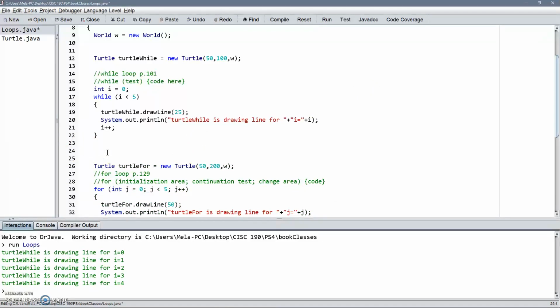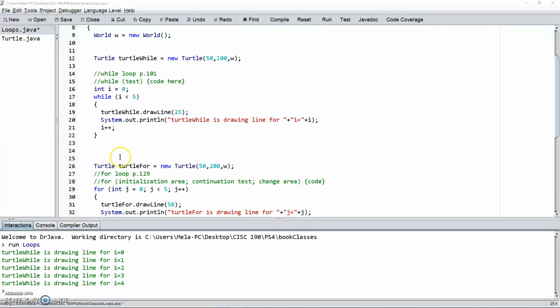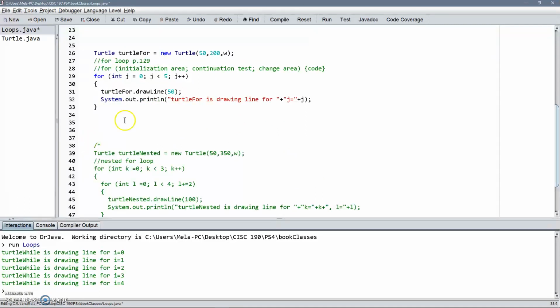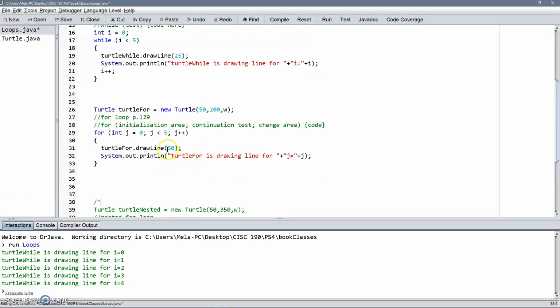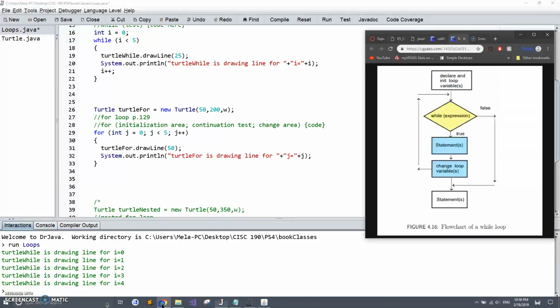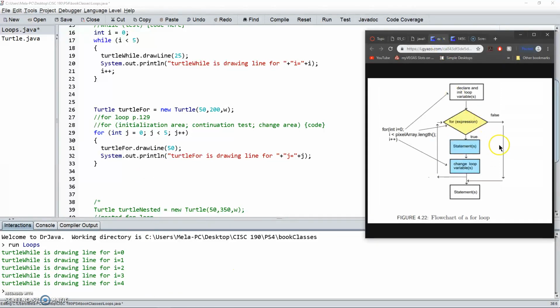Now let's move to the for loop. The for loop is very similar to the while loop, in that they can be used interchangeably to achieve the same result. And this is the flowchart for the for loop. The order of execution is pretty much the same as the while loop. The difference is the writing format. The for loop is written like this: for, parentheses, initialization area, semicolon, continuation test, semicolon, change area, and then bracket, code.